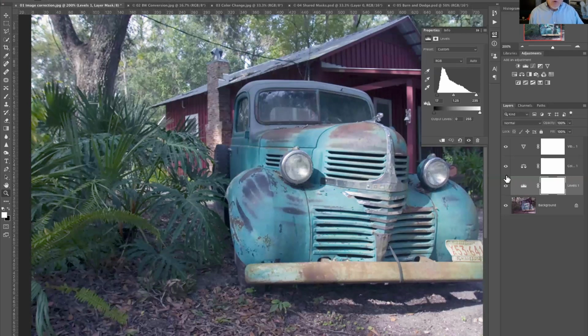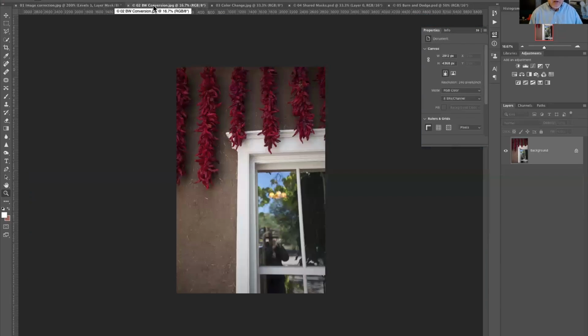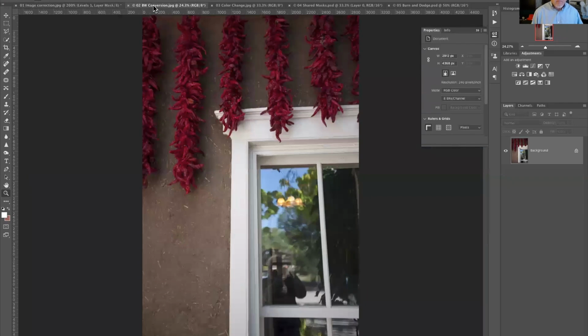Let's take a look at one of my other favorite adjustment layers, which is a black and white adjustment layer. All right, so we're going to make a black and white out of this picture here. And I particularly picked this photo because it does not convert well at all. But everybody loves a nice black and white. So let me show you just how powerful this is and prepare to be amazed.